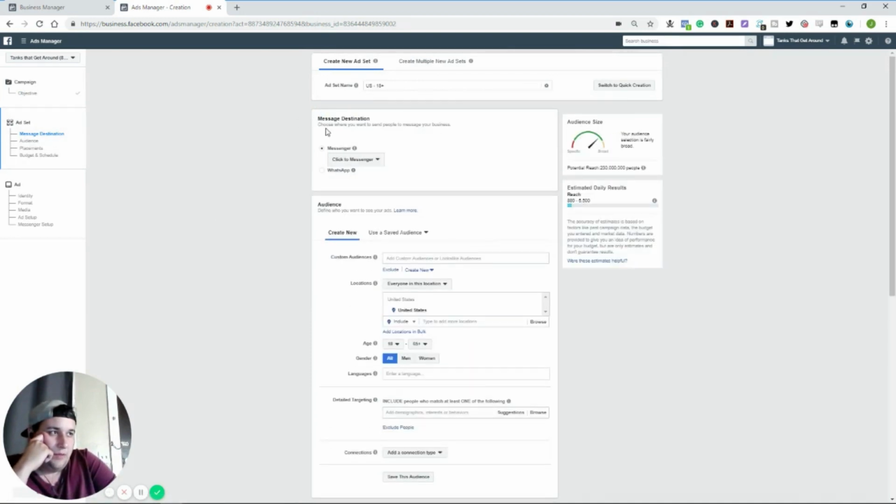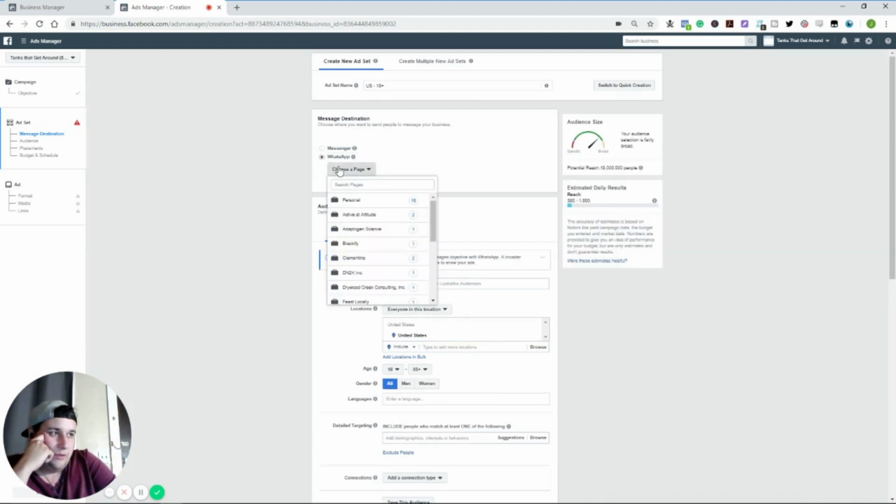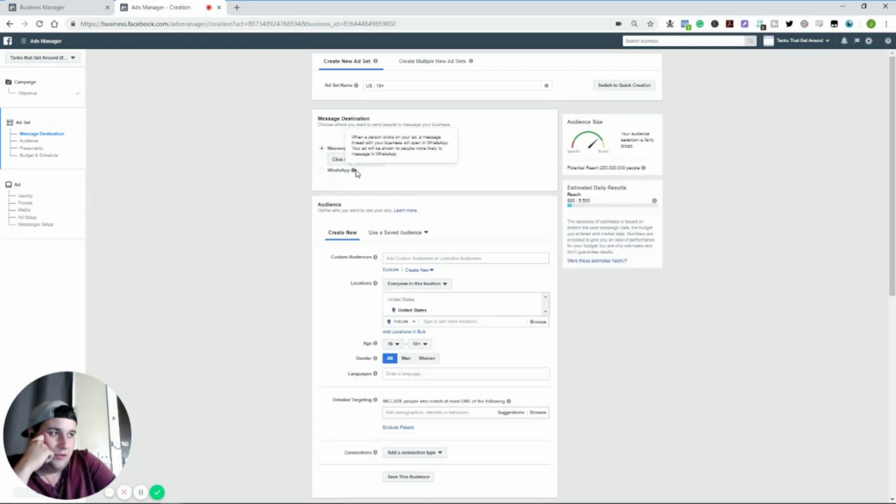Up here at the top, under message destinations, we can check WhatsApp and we can choose a page for WhatsApp, right? You'll have to actually tie your WhatsApp account to your page, but this is certainly an option and a very good option if a lot of your customers are international. But we're going to choose Messenger today. So send people from ads into Messenger, and you click Messenger.